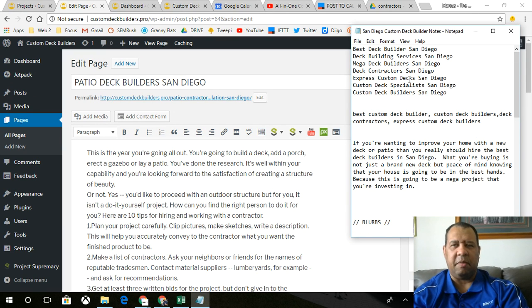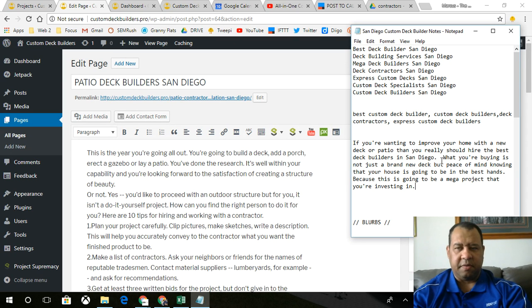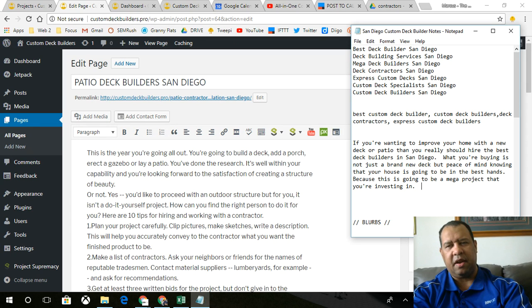Remember what I'm doing. Even though I'm not saying the words mega deck builders, the term mega here is still in there, right? As long as those words are there and present, Google could pick up on it and know that mega and deck builder is the keyword. It doesn't always have to be the exact match, right? Because Google's reading it and picking up on all the keyword signals. But I still like to make sure that I throw in an extra keyword there that's exact.